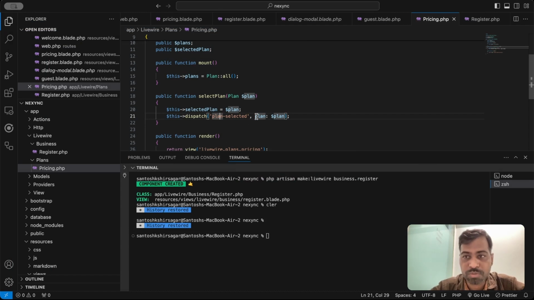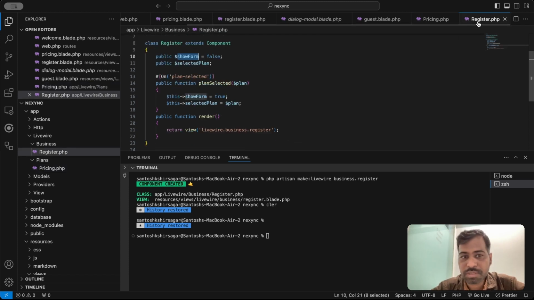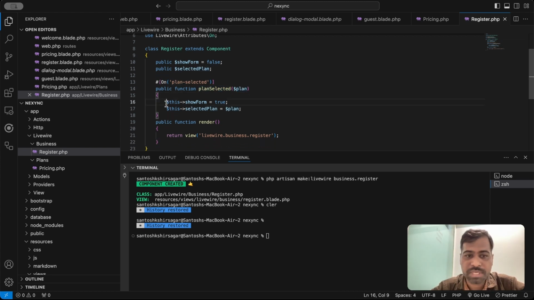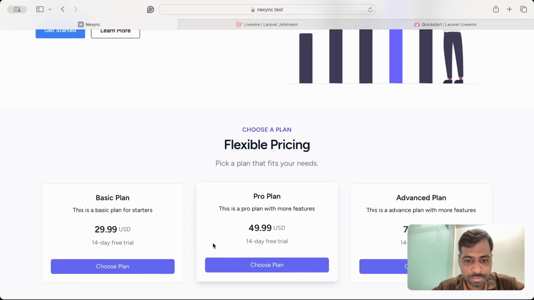To listen to this event, in the register component we have added this on plan selected. Whenever this event is fired, we listen for plan selected and call this function planSelected, passing that parameter plan. It comes here, and then we show that particular register modal, and the selected plan is automatically selected. So this is what was done in that video.